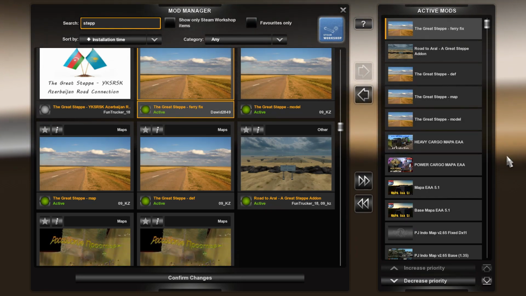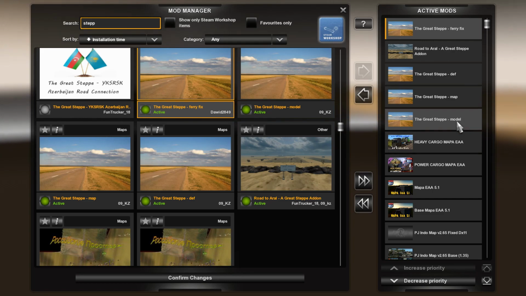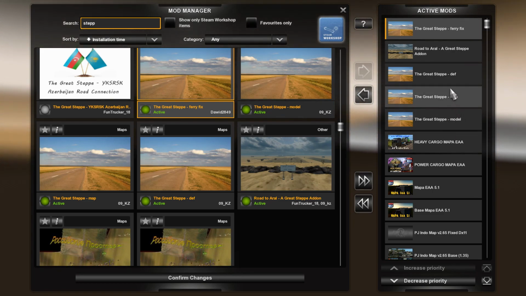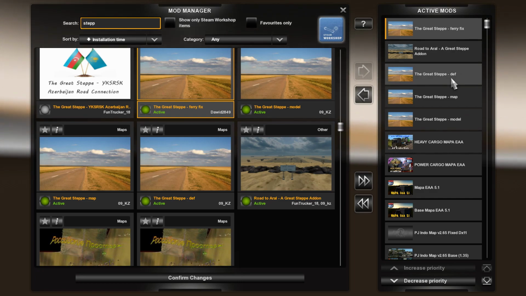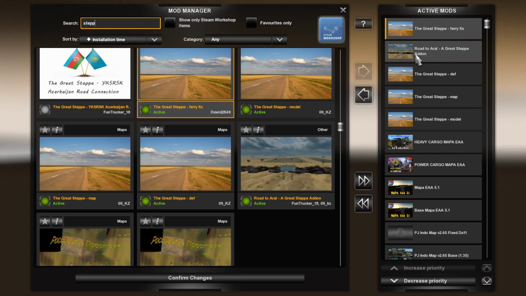So here I have the Great Steppe, where the next one is Great Steppe model, then map, then def, like definition, road to RL Great Steppe add-on, and the ferry fix.